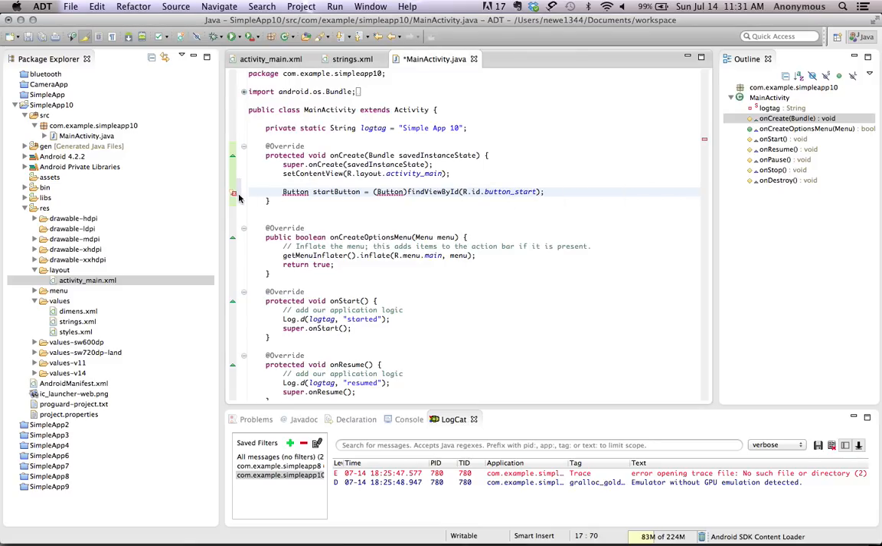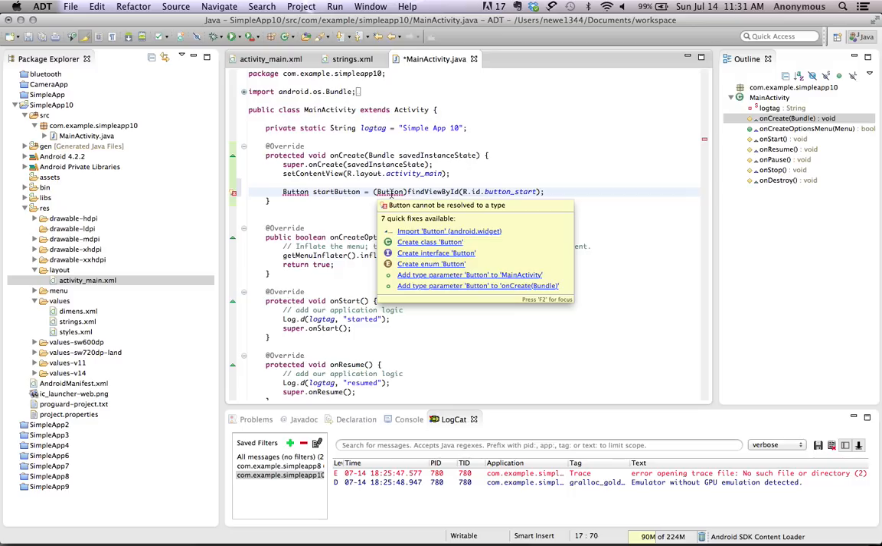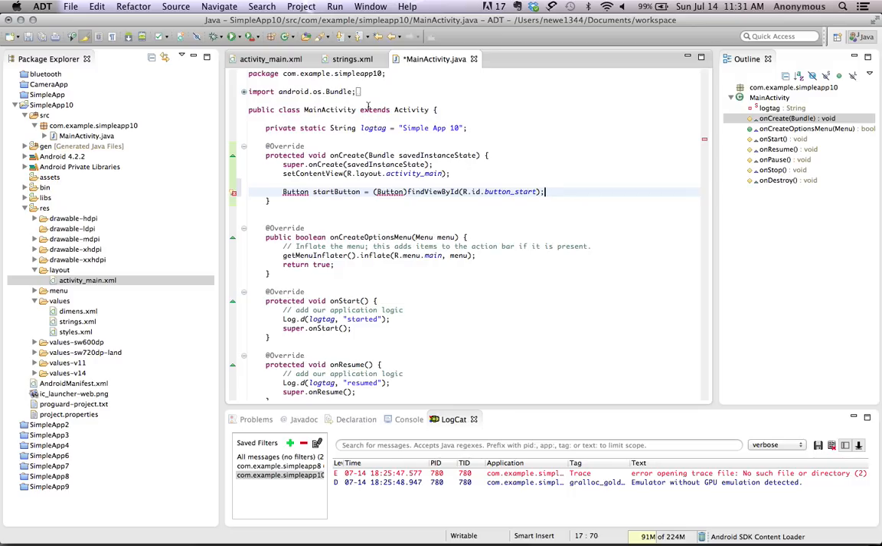So you can see Android is complaining because button cannot be resolved to a type. And this is because I haven't included the button library yet. You can see up here I've imported the Android bundle, something called Android OS bundle, but I don't have anything yet that defines button. So what I want to do, there's a really nifty little shortcut here that I can use in Android. If I'm on a Mac right now, I'm on my Mac laptop, and if I hit Command Shift O, watch what happens up here at the top.